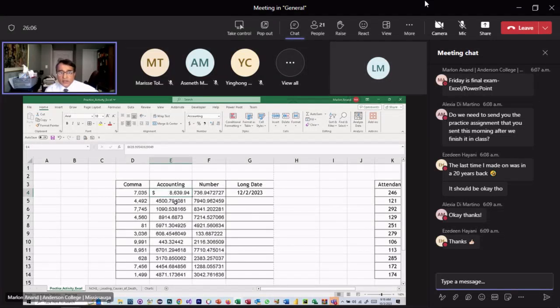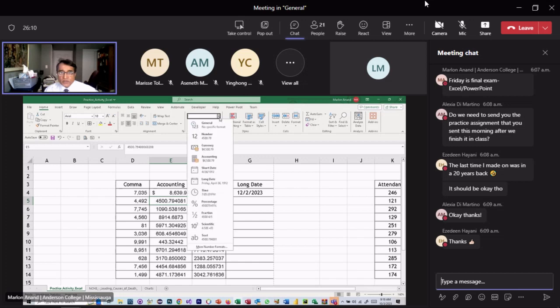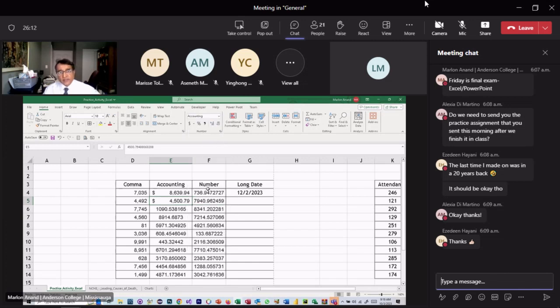So I'm going to click right here, go back into accounting, go general, and click accounting. And that's what I get again. Let me click right here, and I'm going to click right here. I think this is the accounting. Yeah, I can click the accounting symbol from right here as well. And that's what it's going to do.